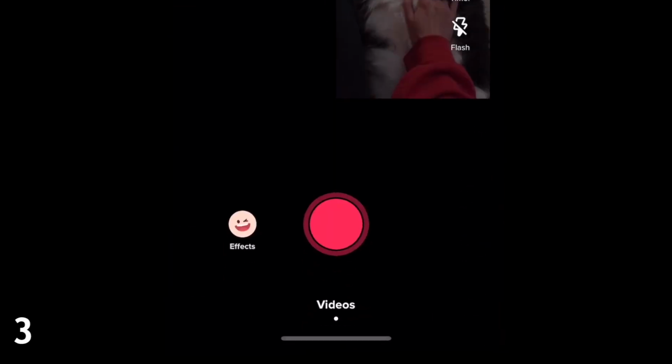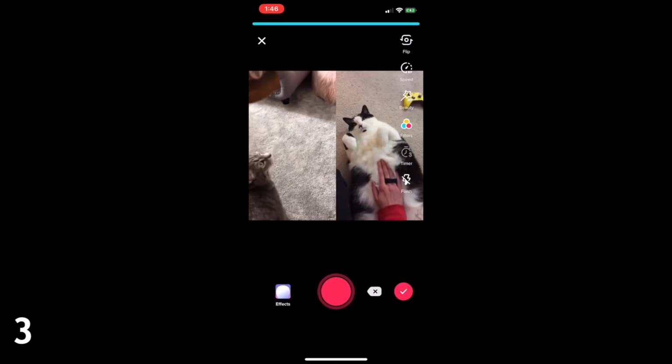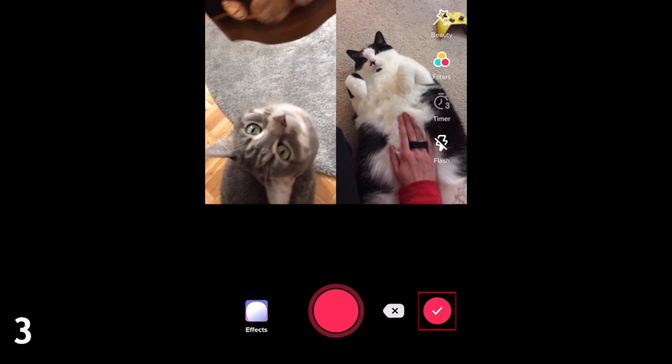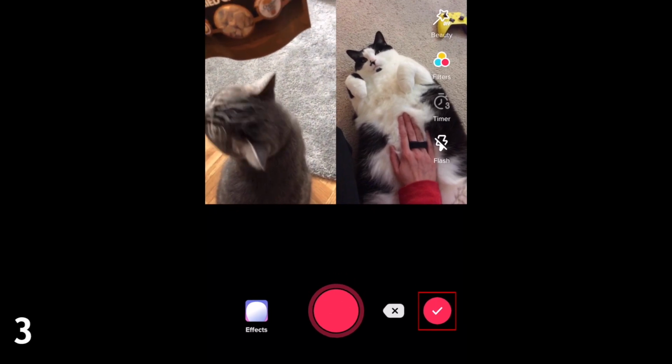This will open a camera window where you can record your half of the duet alongside the existing video you selected. Once you're done recording, tap the check mark to see what your duet looks like with both videos playing simultaneously.